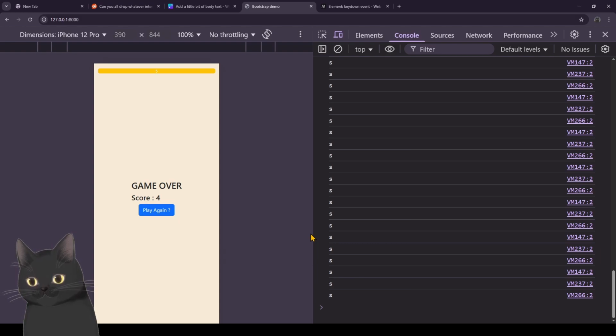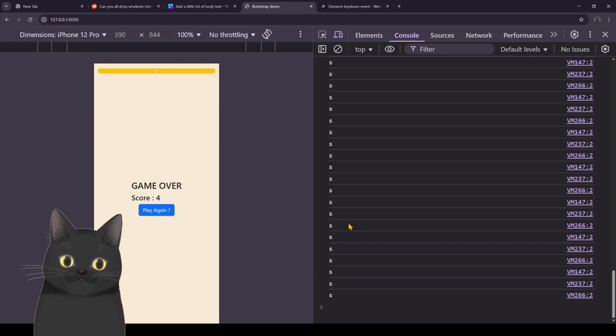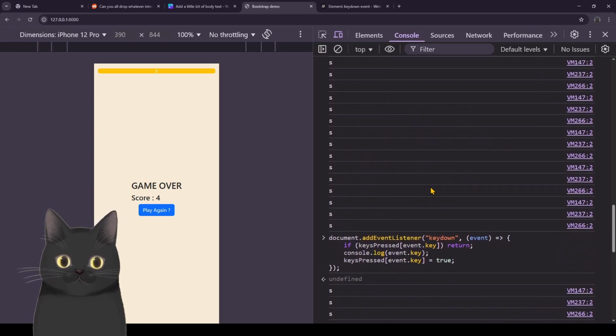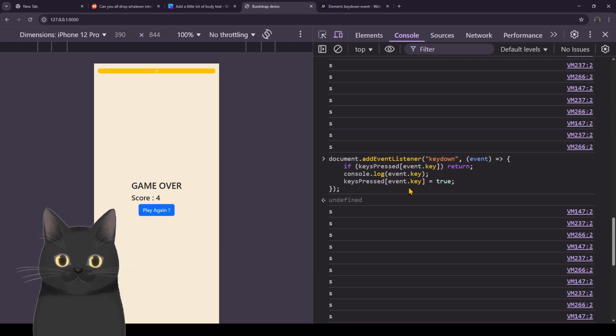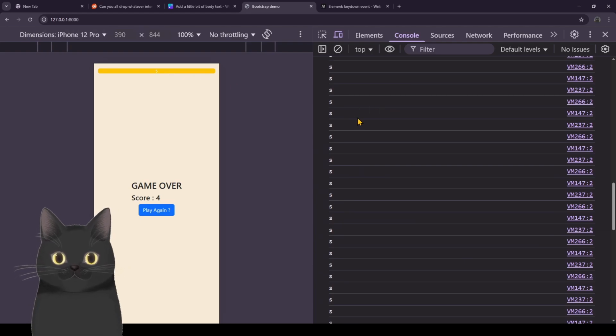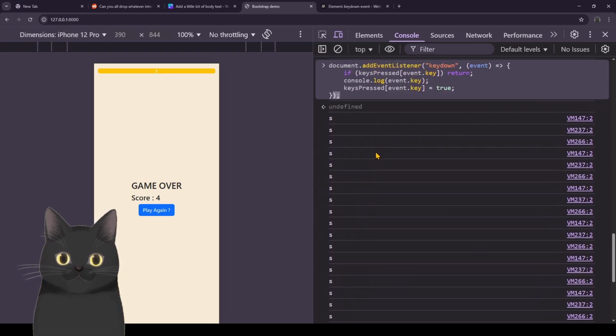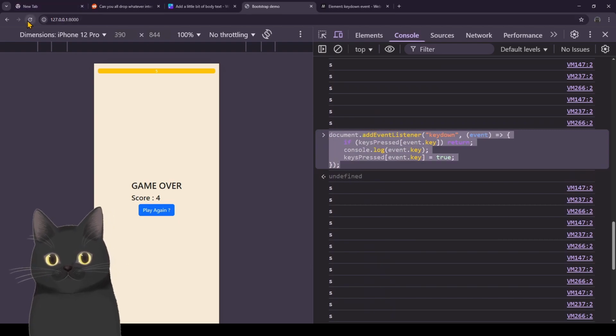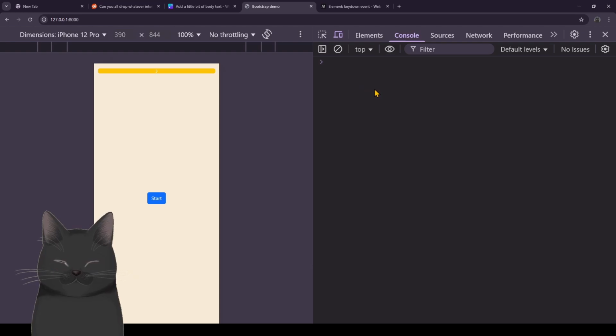Let's see. Okay, maybe, okay, this is very strange. Keys press. Okay, don't panic. We'll just copy this back again, and we'll refresh this just in case.